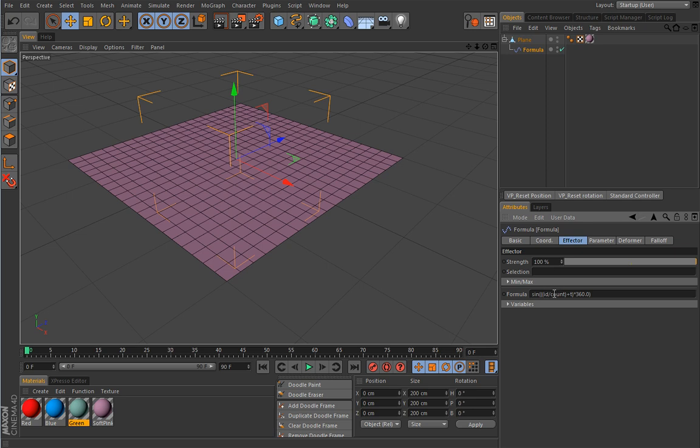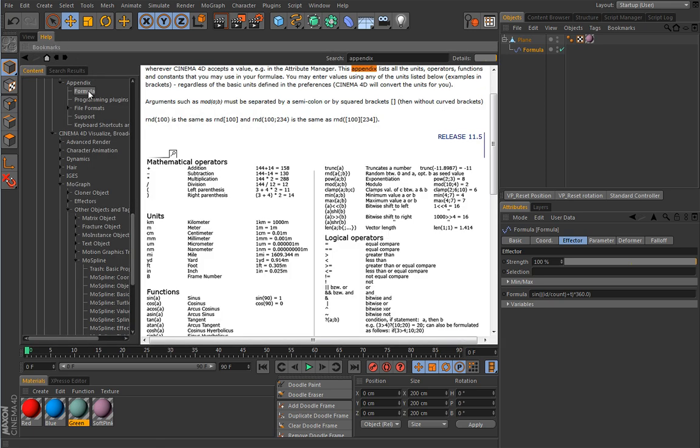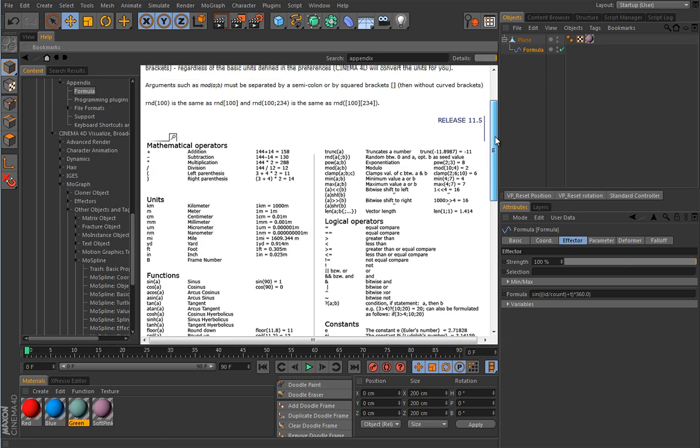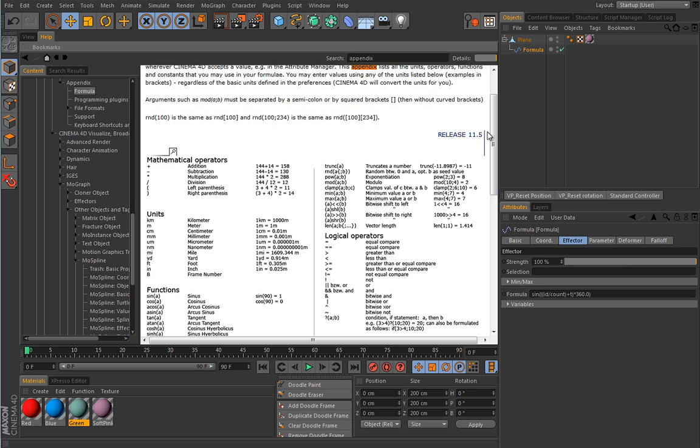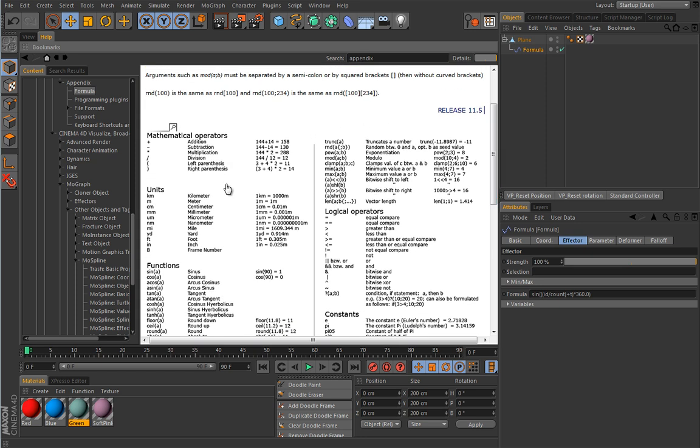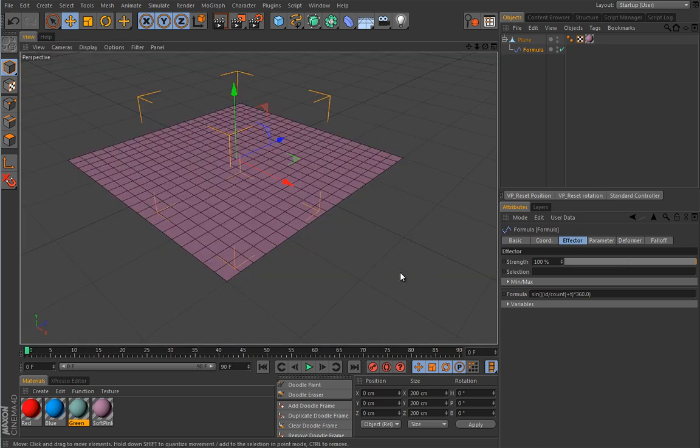So here, instead of checkboxes that you have in other effectors, you will simply enter the mathematical formula, and Cinema 4D has an appendix in the documentation where you can find all those functions explained, what each of them does. So here under the help menu, under appendix for formula, you can see that we have a bunch of options. It looks scary at first glance, but actually it's not that scary, as I will show you now.